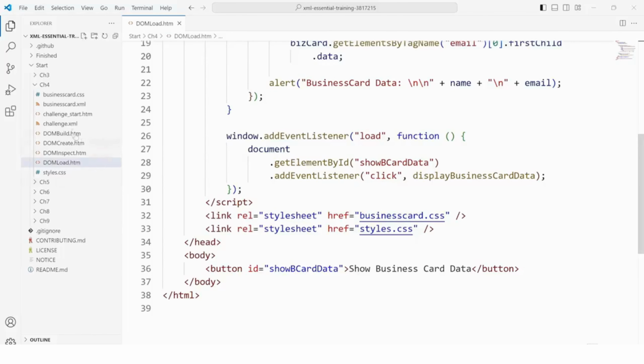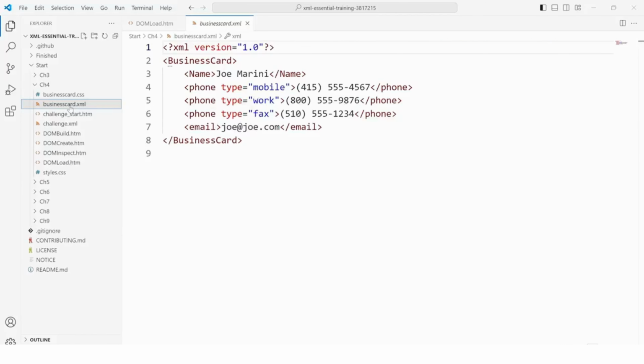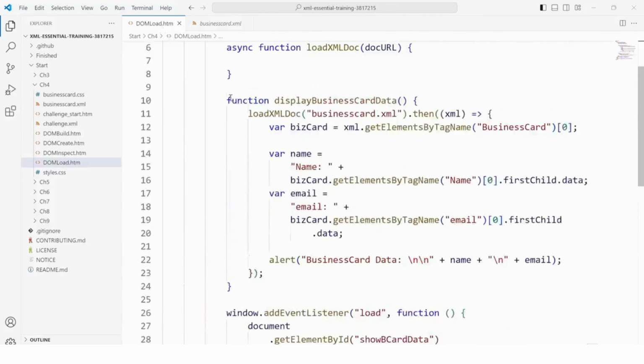I have a file named businesscard.xml that contains the data, and we're going to build the code to load this file and construct an XML document from it. Then I'm going to call the same function we saw earlier in the chapter, which is this display business card data, to display the name and email information that's coming from the loaded data.